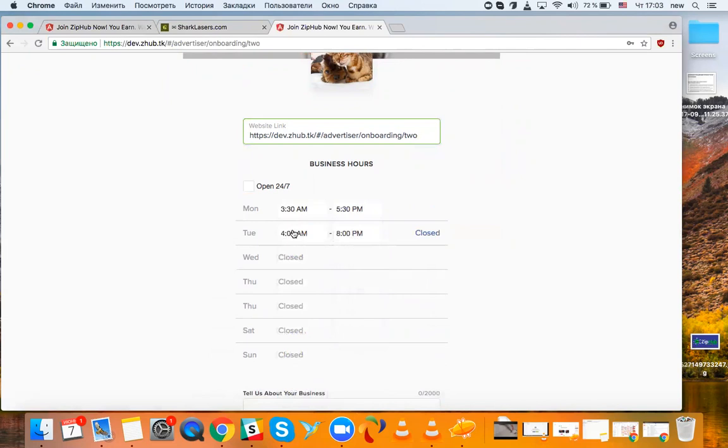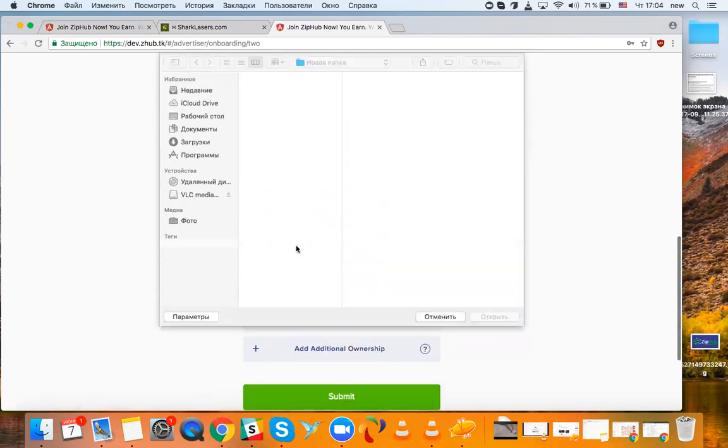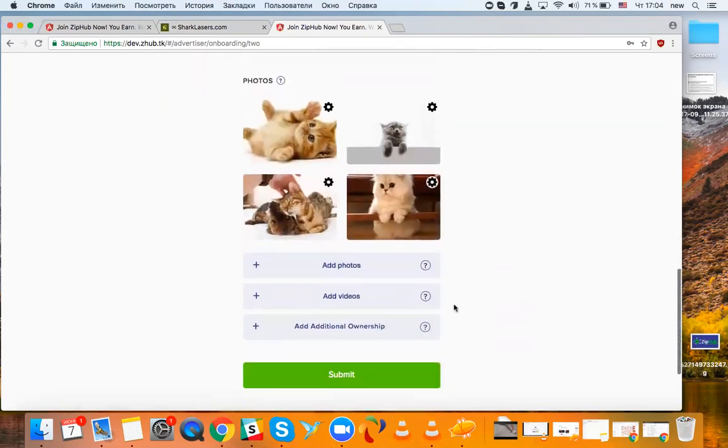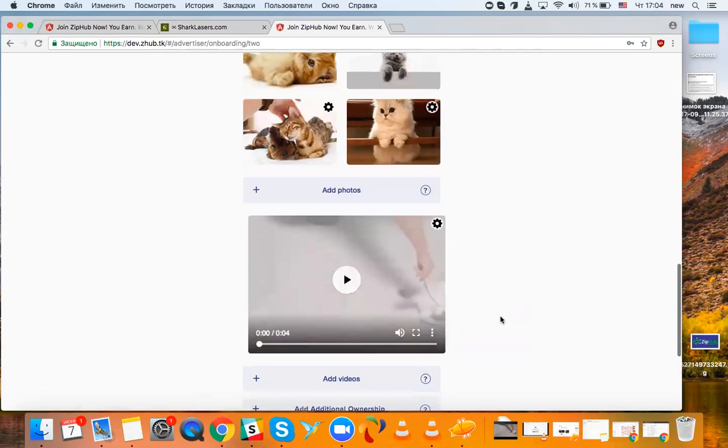So here when it starts at 4 a.m., we have here starting also from 4 a.m. If we select 1 a.m., here we can also select such validation. We have here description. Add video, so it works.